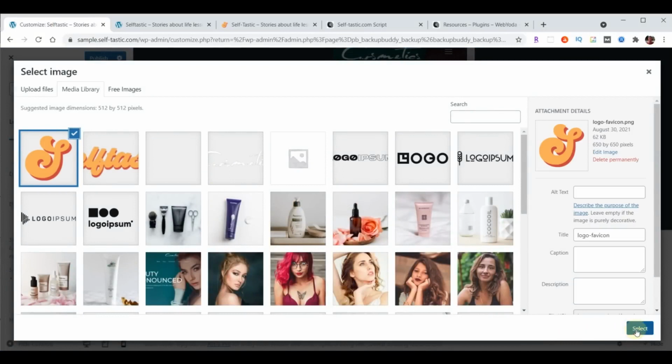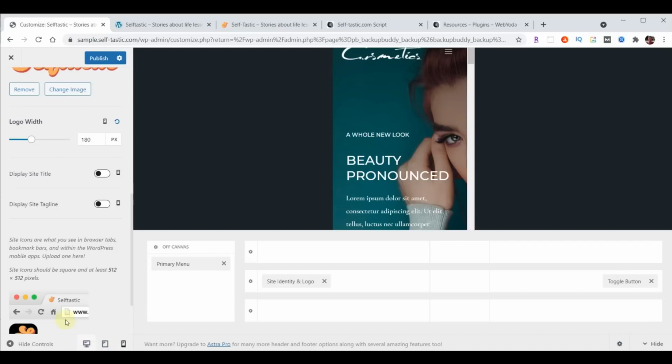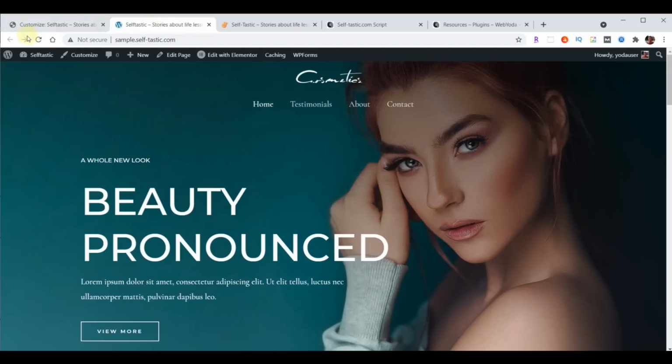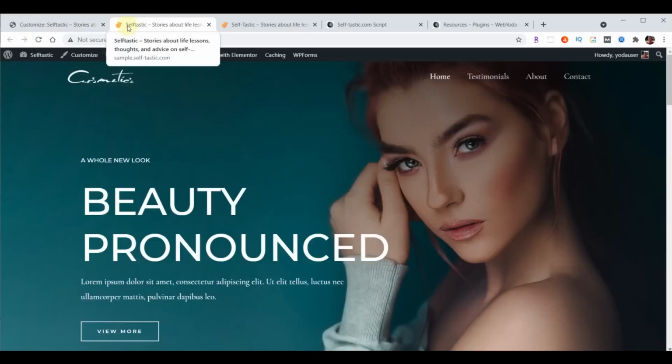I'll hit Select. Choose Crop Image. And now you see it showed up down here. And when we refresh this page, it'll also show up. So we'll hit Publish. Now we're not seeing it here just yet, but if we come over here and hit Reload, I held down Shift and Control when I did that to make sure I got a better reload. And now it shows the new icon.